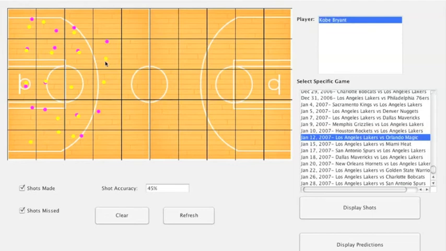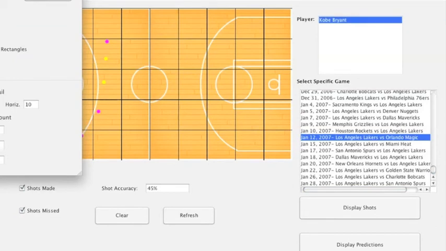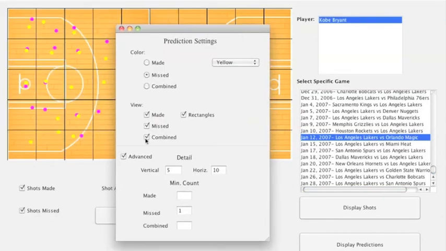You might not be that concerned whether he made or missed a shot. You just want to know in this particular area, where is he probably likely going to shoot at? So we're just going to use our combined feature. We can go ahead and get rid of the missed and the made, and we'll keep the rectangles just so we have an idea of where we're looking at.